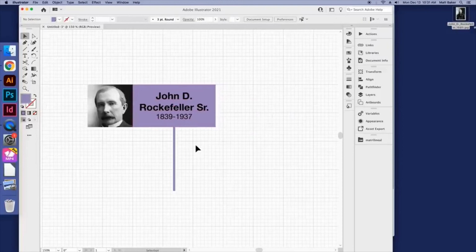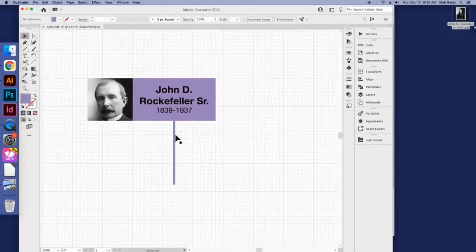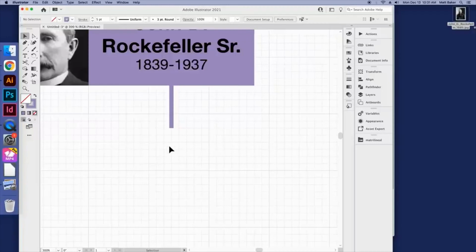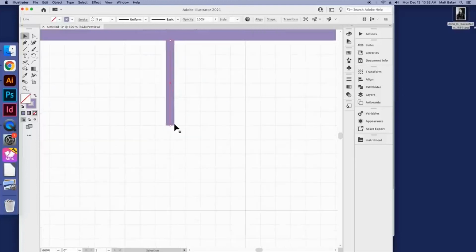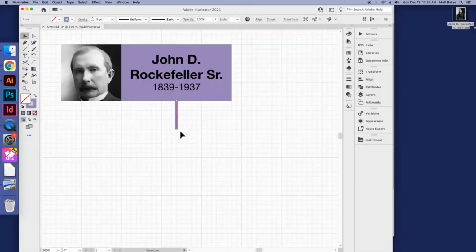Okay. Let's shorten this up. Now, one thing I taught in LibreOffice that you can do here as well is round out the corners of that line, which is what I often do.